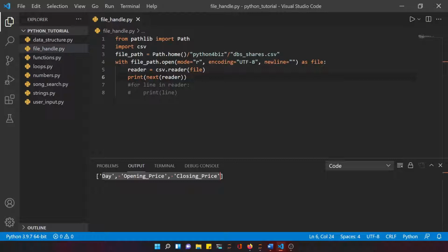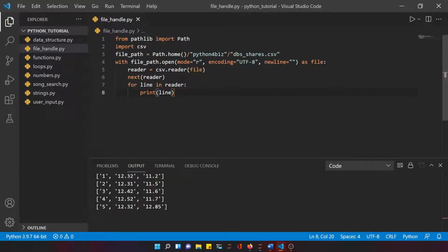In other words, the next function will skip this first item and return the next item from the reader object. So let's remove the print function so that we can use the next function directly. And let's uncomment line number 7 and 8 and execute the code. So from the output, we can see that the next function on the reader object has skipped the headers, and then the for loop will simply print from the second item, or the second row of data, onwards.